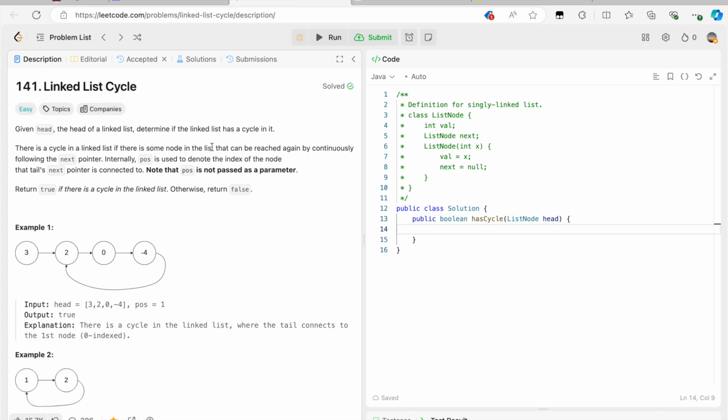In this video, I'm going to solve a problem of finding a cycle in a linked list. So the problem statement is that given the head of the linked list, determine if the linked list has a cycle in it. A cycle in a linked list is if there is some node in the list that can be reached again by continuously following the next pointer, right?